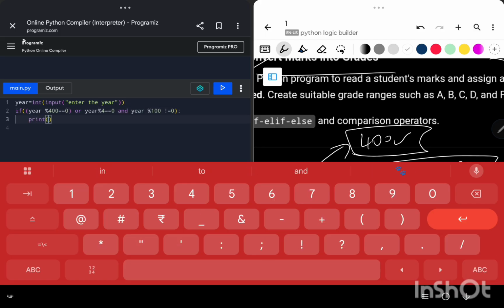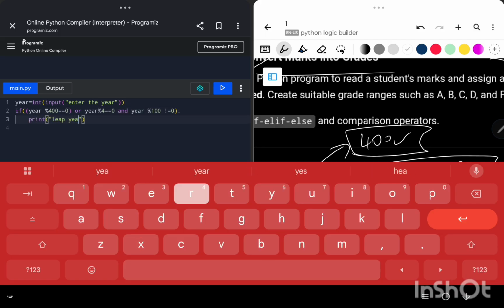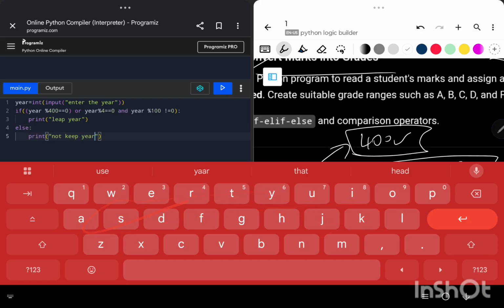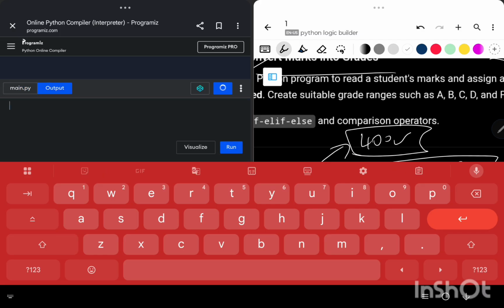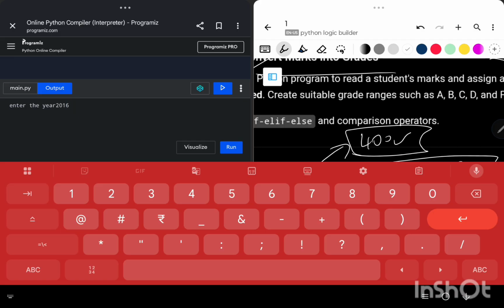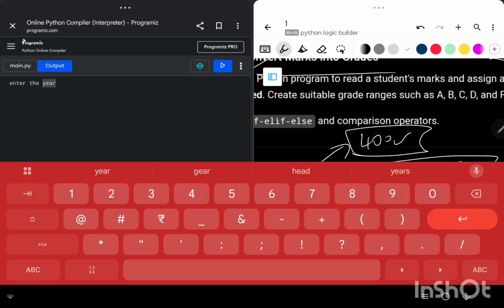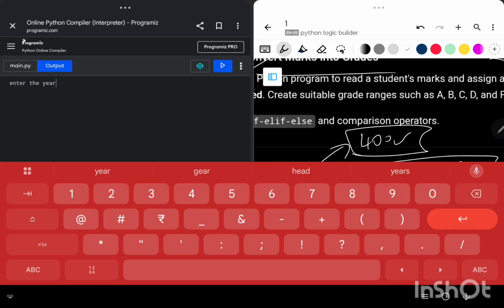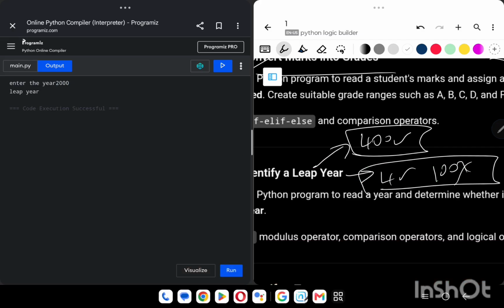Print leap year, else print not leap year. Okay, so I will give the year 2016. It is a leap year. Next, 2000. It is a leap year.